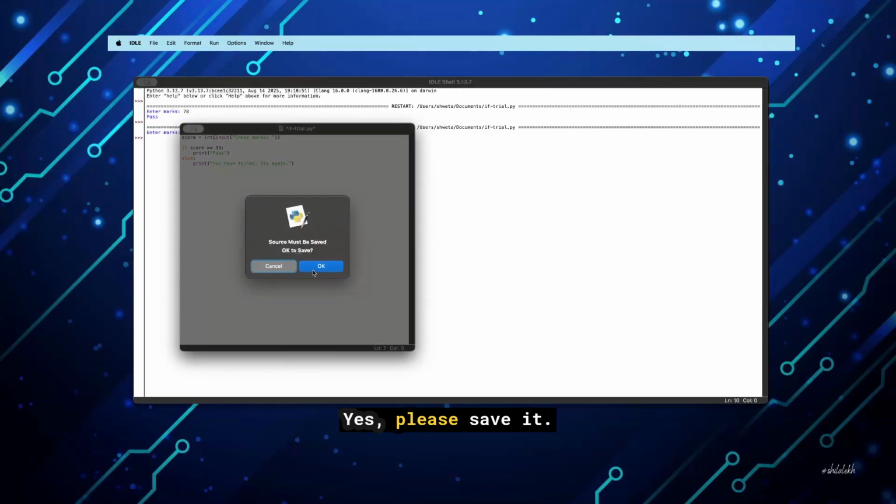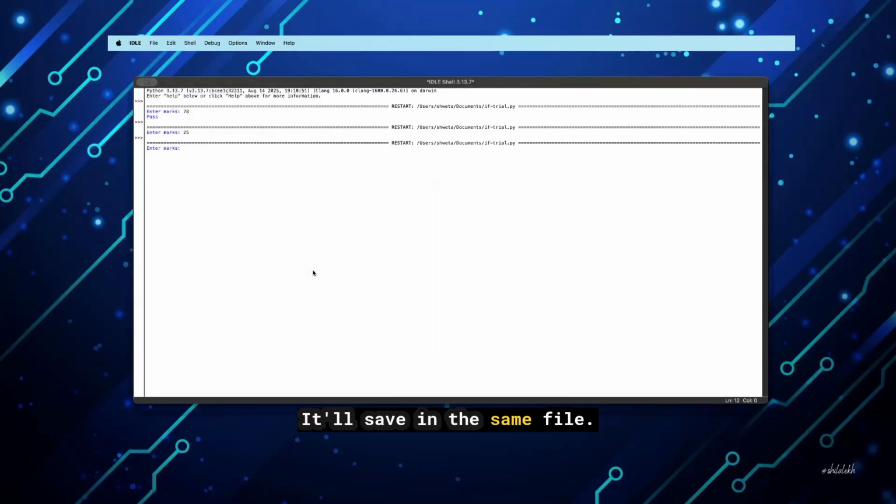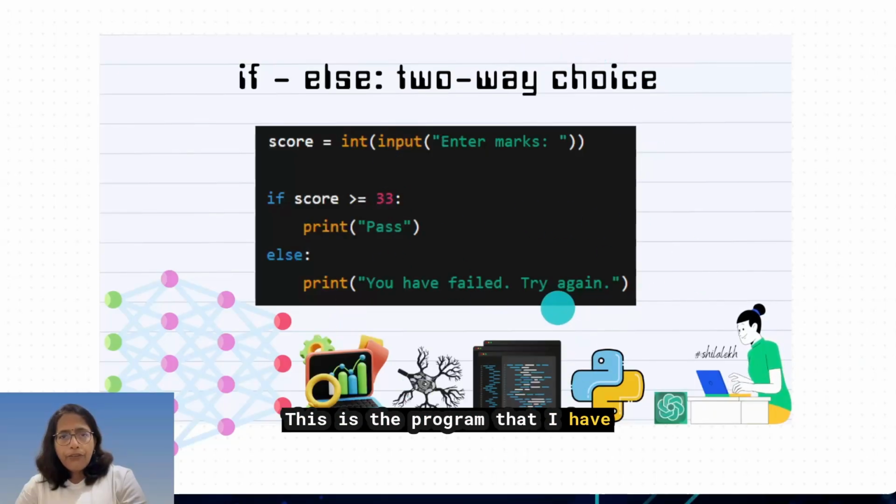I will run it again. Okay, yes, please save it. We'll save in the same file. Now enter marks. Now if I enter 25, you have failed. Try again. So you see the difference? This is the program that I have shown here.